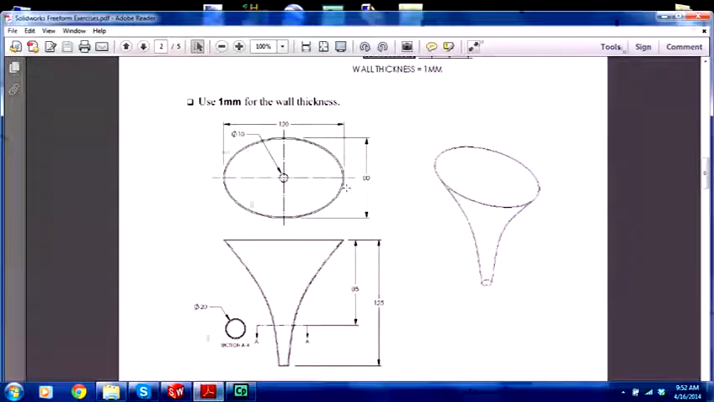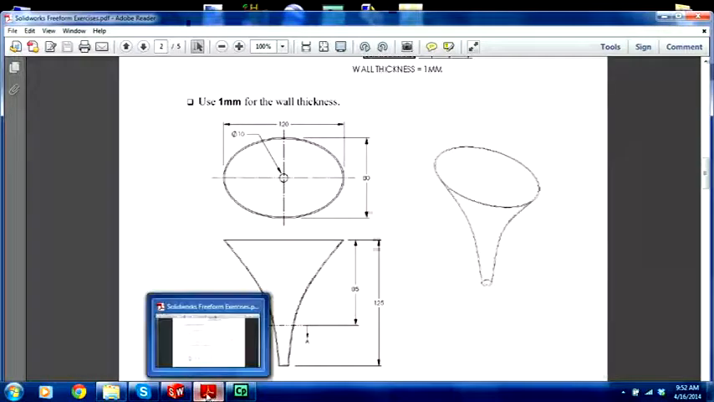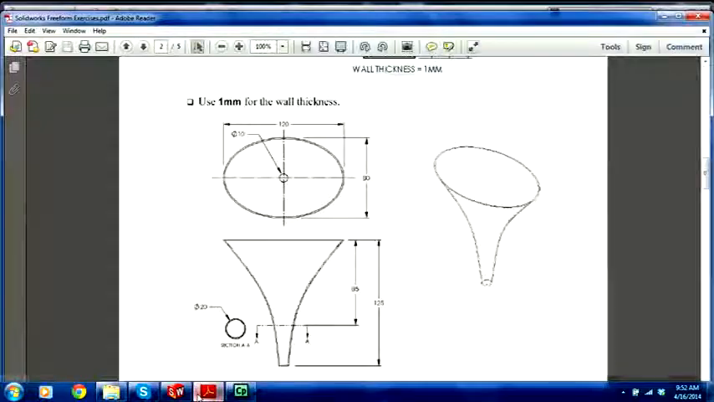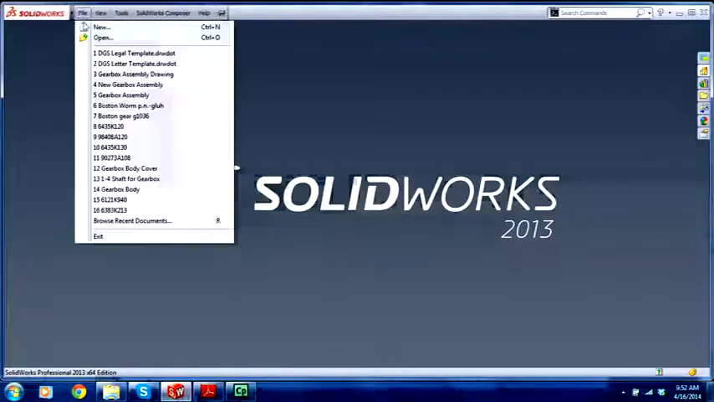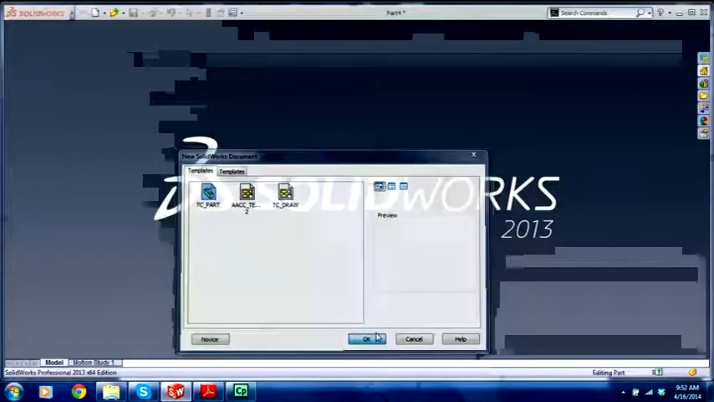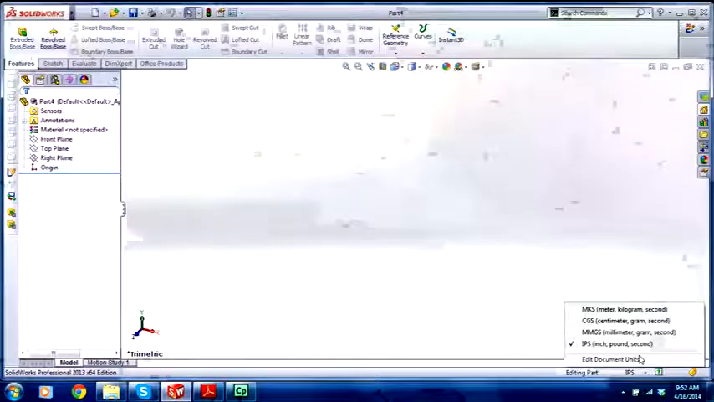We're going to do a funnel. So what's the best way of doing this? We have a circle at the bottom, a circle in the midsection, and then an ellipse. We're going to make this all solid, and then we're going to shell it. So let's have a look. Now let's look at these dimensions. It looks like millimeters as well. So I'll change this to millimeters.